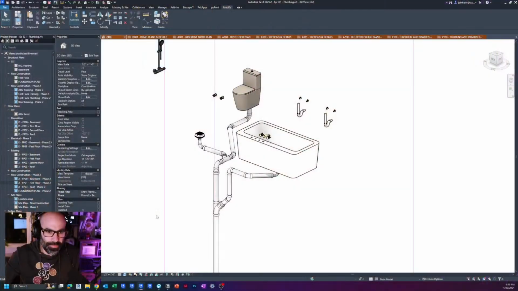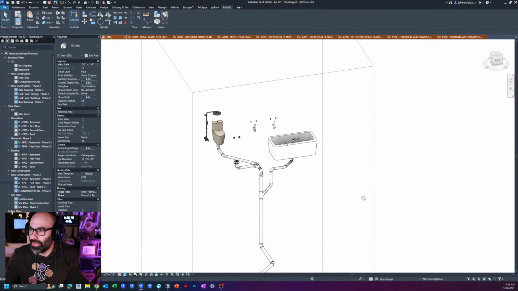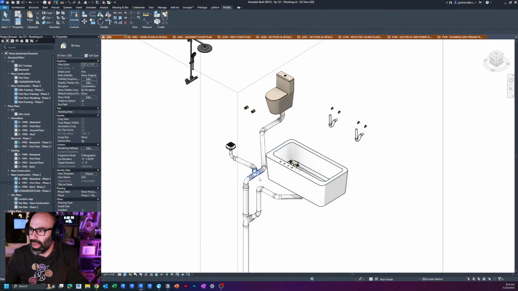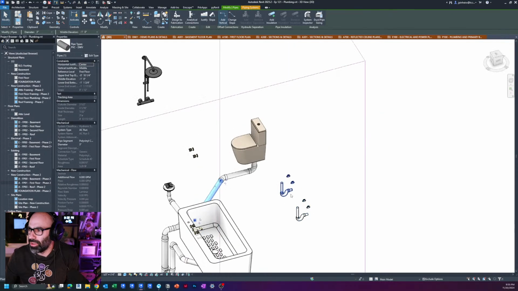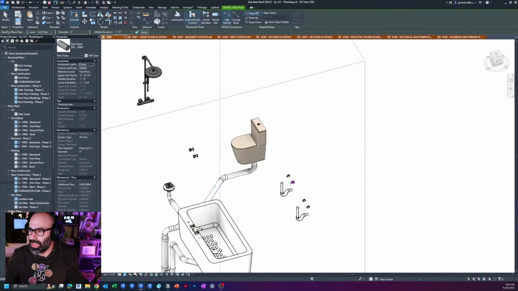Okay. So now we have piping. We've got all this piped. I'm not going to do it, but I can pipe the rest of these. You come through the same exact process.